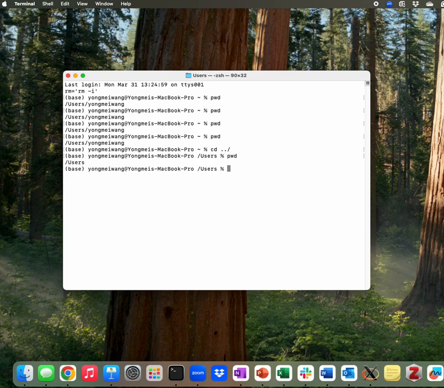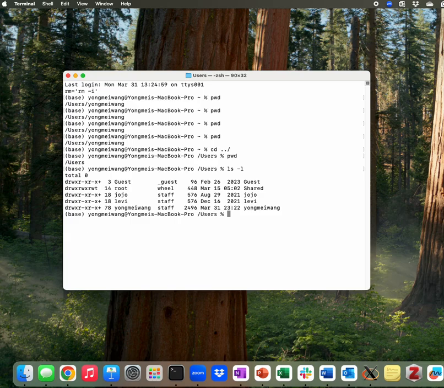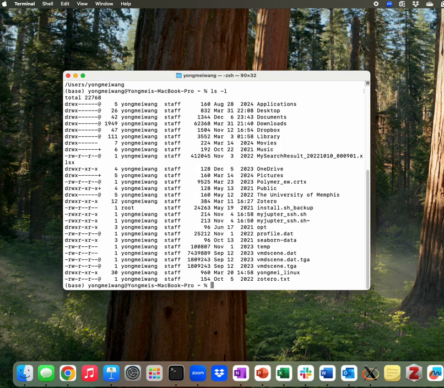You can also take a look under that directory to see what kinds of files or folders you have. You can use the command ls, leave a space, and type -l, and you can see all of the users that I have on my MacBook Pro. I have a guest account, a shared account, my two kids, Jojo and Levi, and myself. Then I can go back with cd Youngmei Wang, and now I'm at /users/Youngmei Wang. When I type ls -l, you will see I have a lot more files under my user: Applications, Desktop, Documents, and a lot of others.